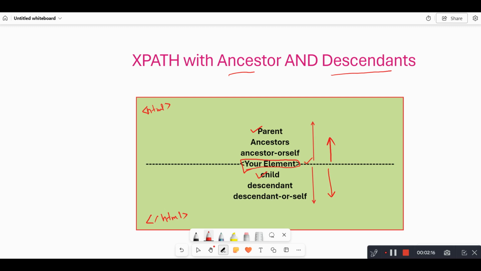We have seen how to use parent, right? Or for going upwards, we have seen how to use preceding. So those things we have seen already, right? Similarly, if you want to go to the downside, there is the following keyword, right? So we have seen how to use preceding, how to use preceding sibling, and similarly how to use following and how to use following sibling. Those things we have seen.